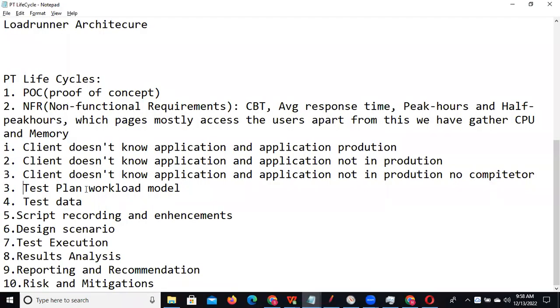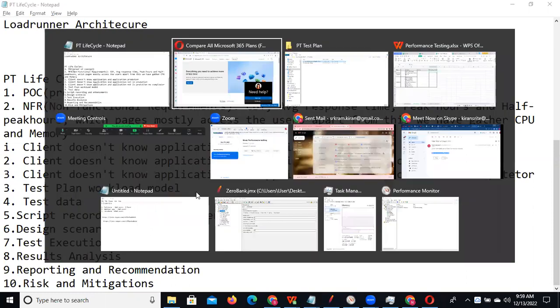Once he approves, he will look at the document and see which scenarios are being executed, and the starting time for scripting and execution. He can understand, and then he says the test plan is good and you can start your test. Then you need to prepare the workload model. The workload model is also the same as a test plan.